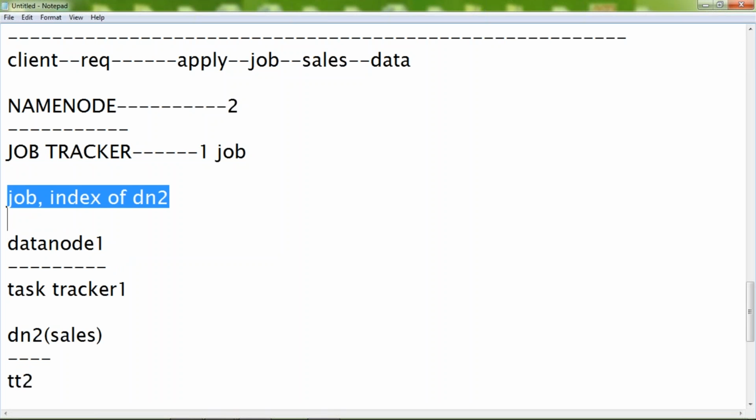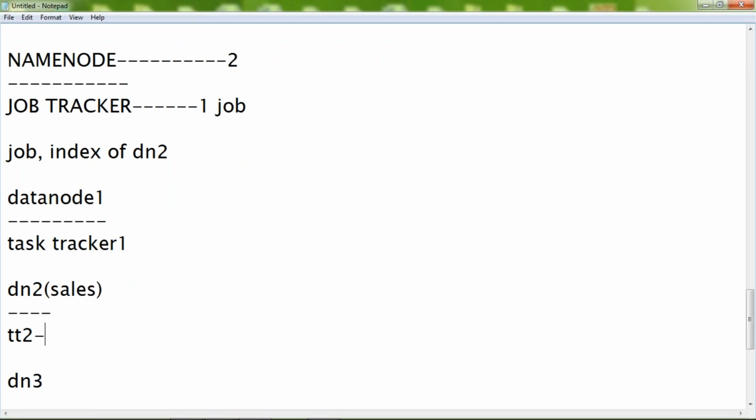Now the job tracker wants to assign this job to some task tracker. To which task tracker will it assign? It depends upon the physical location of the data. Yes, Pravina, task tracker 2 it will assign. My data is on node 2, so the job tracker will assign the job to task tracker 2. So here we got the job and here we got the index of node 2.